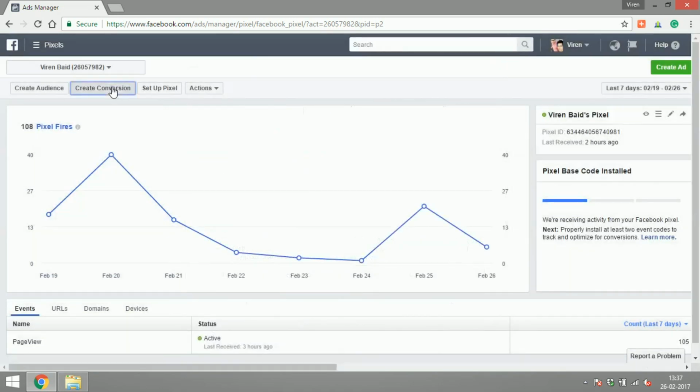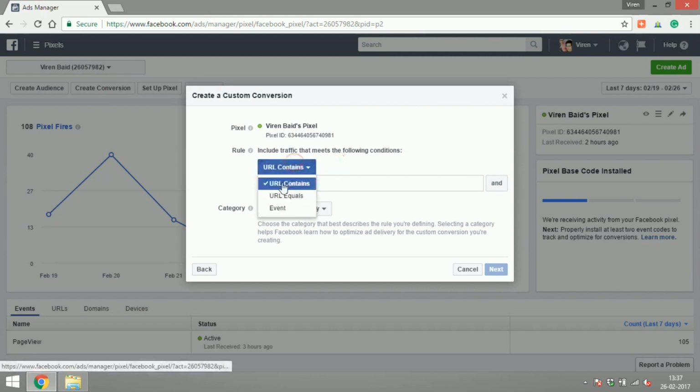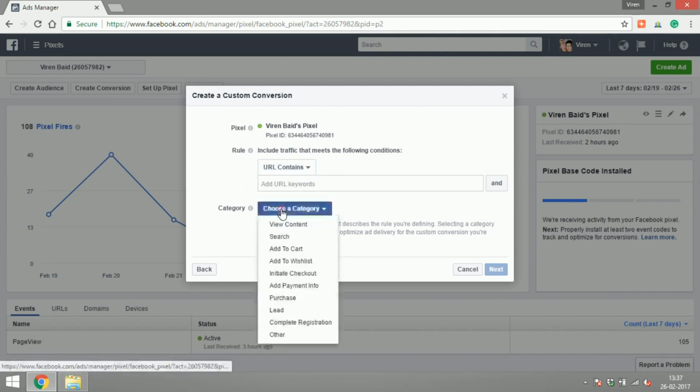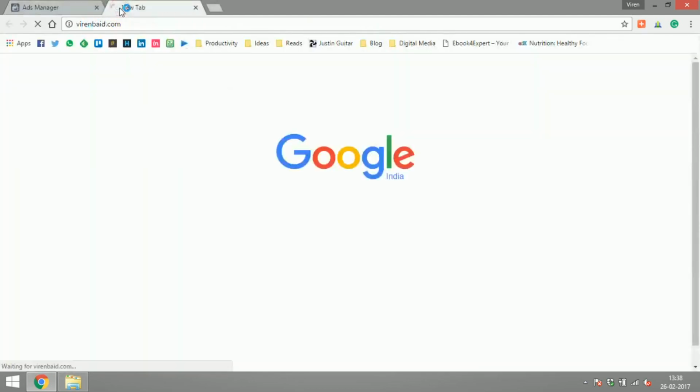You can also create custom conversions where you can yourself add what the URL contains or what the URL is equal to or an event from your website. You can select the category, what kind of an event that is. Now for my website, let me try and create a custom conversion pixel. So let's go to varianbad.com.